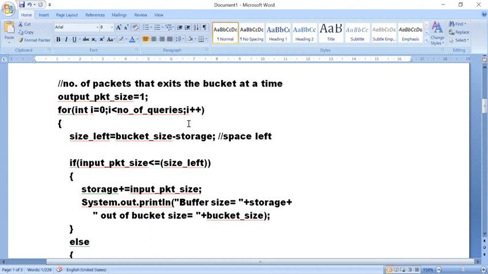Here, the bucket size minus storage is going to be stored in size left. You remember, last time we used to do the subtractions. That is the part. So we are going to store it here. If the input packet size is less than the size left, this is a comparison, then the storage will be input packet size plus storage. Here we are going to add it and keep it. Then you print the statement: buffer size, and how much of the bucket size is left.